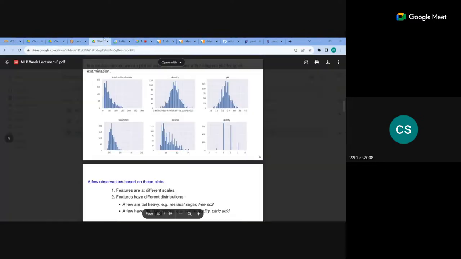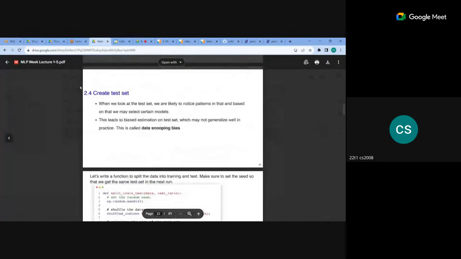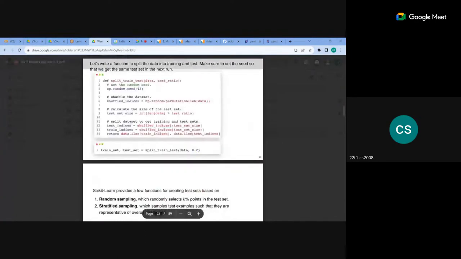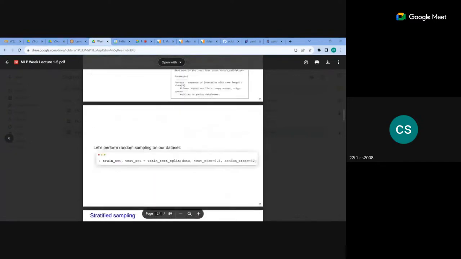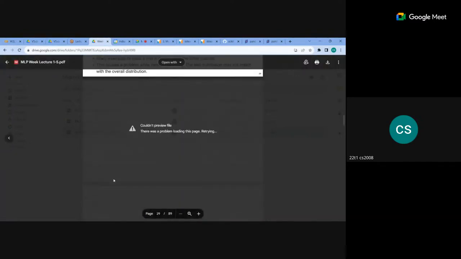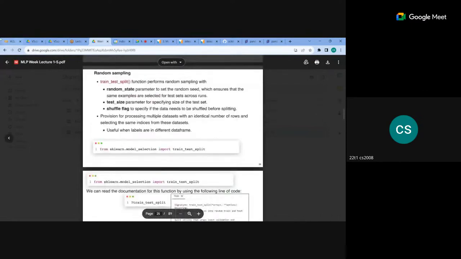Now we need to create the test set and train set. I guess we can do this in the next class, on Friday. We'll do all the other steps. A few steps remain. We'll do that.